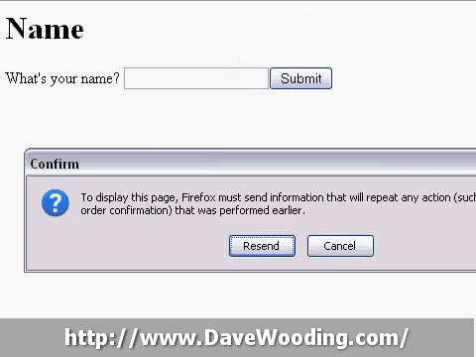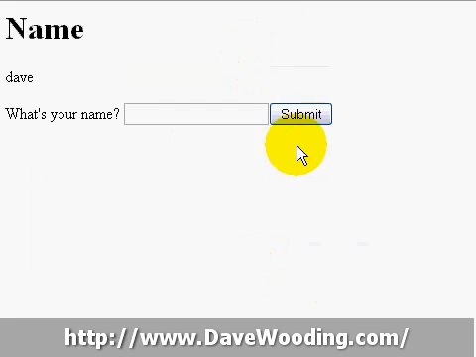So if I just refresh, there's Dave. If I hit submit, friend. If I type in you, you. That's how you print out someone's name on a web page using PHP.